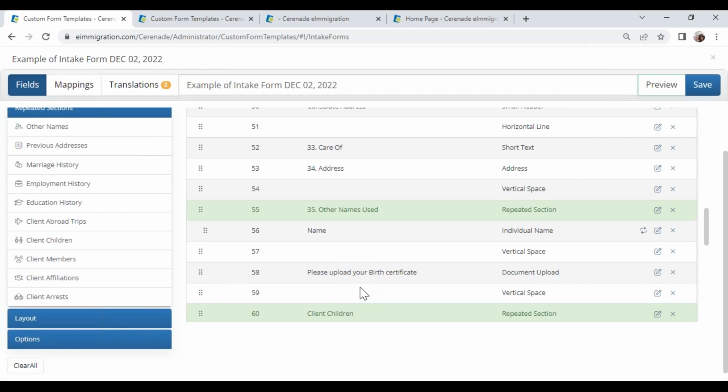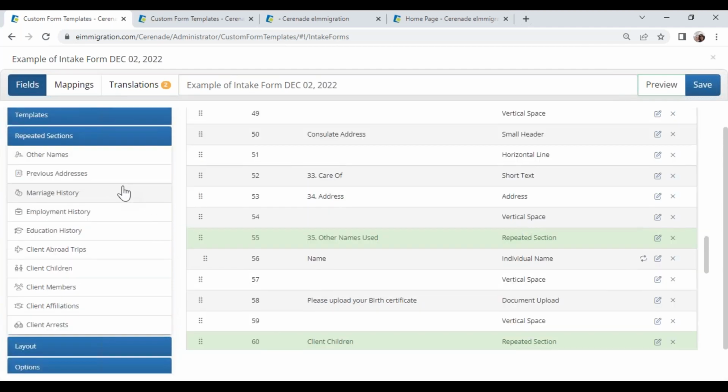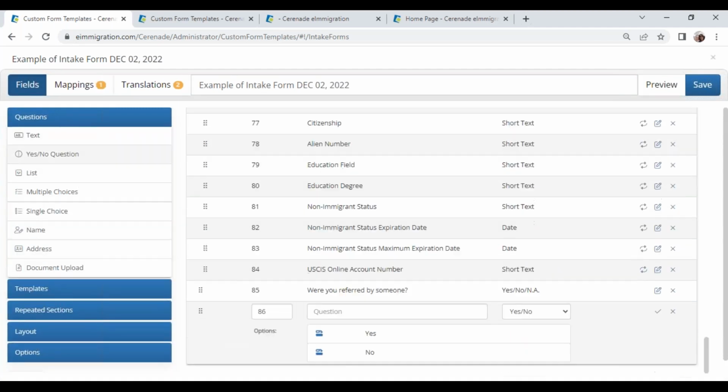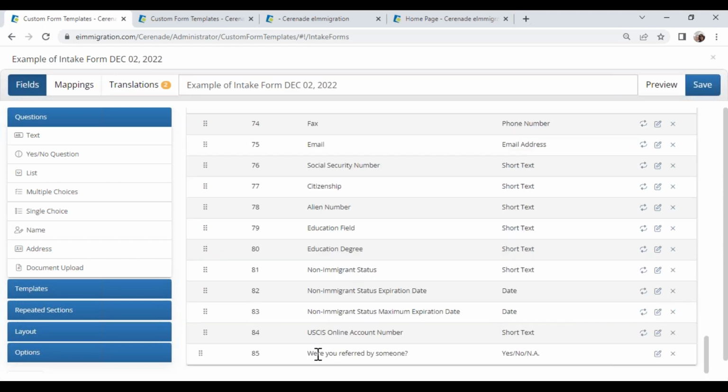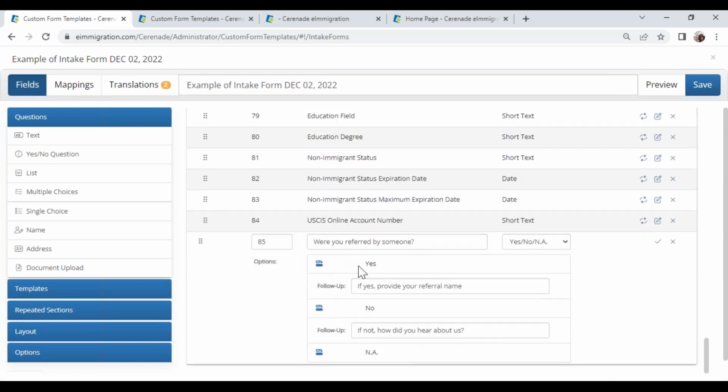Another thing that I want you to know is when you guys create a question, for example, this yes or no question, okay? I can ask a question, and then if they say yes, by clicking on this icon, I can have a follow-up question. For example, this is the one I created. Were you referred by someone? Yes, no, NA. If they click yes, my follow-up question will be, if yes, provide the referral name. If it says no, well then, how did you hear about us? And they can pick or type information, depending on the type of custom field that you created. And then, of course, NA.